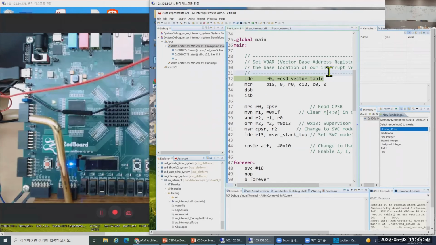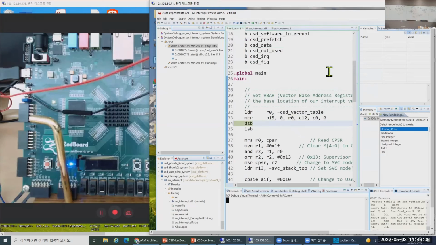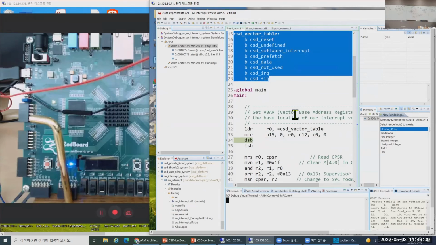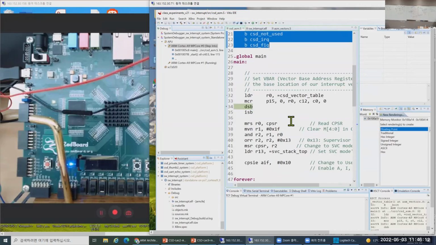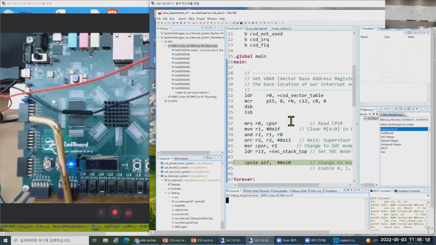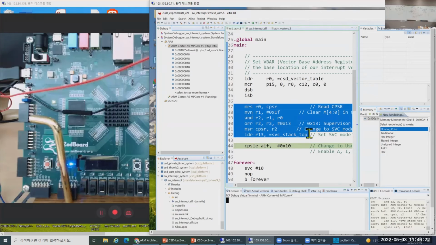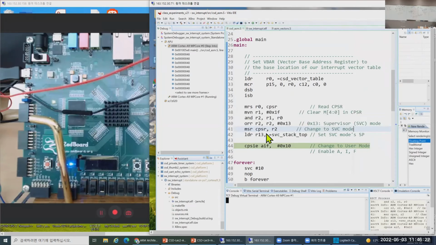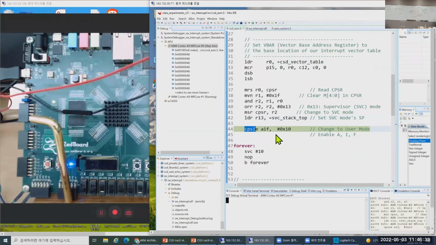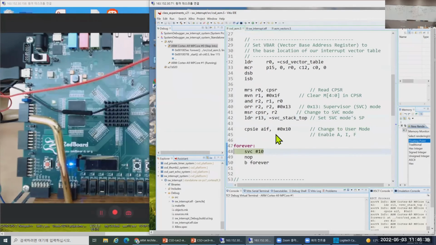Okay, here. Then I will press F5. I'm updating the vector base register to use my own vector table. Don't worry about the DSB and ISB next to it. And changing the operating mode, this is an example. This is one option you can use to change the operating mode, or you can use simply the shortcut, CPS. Just an example. So here, F5. What do you think will happen if I press F5?